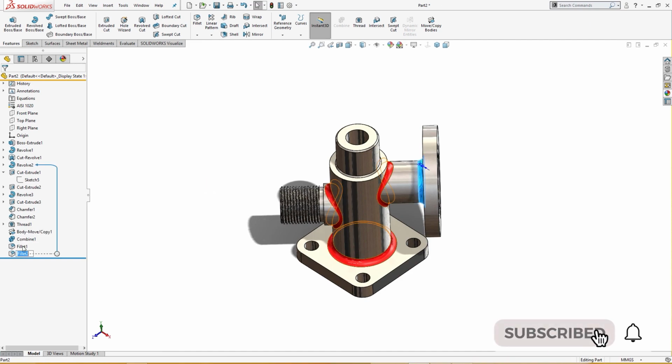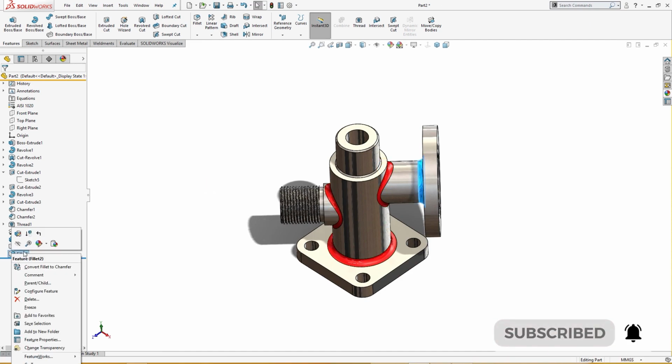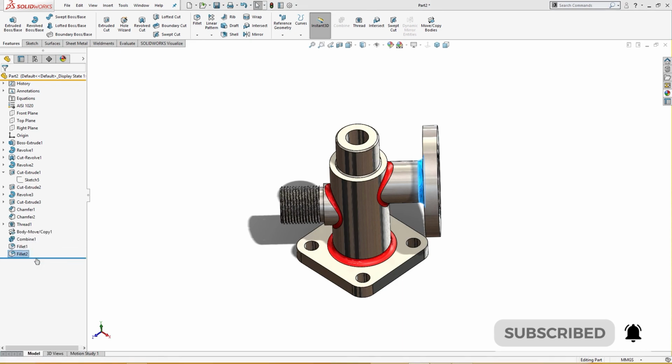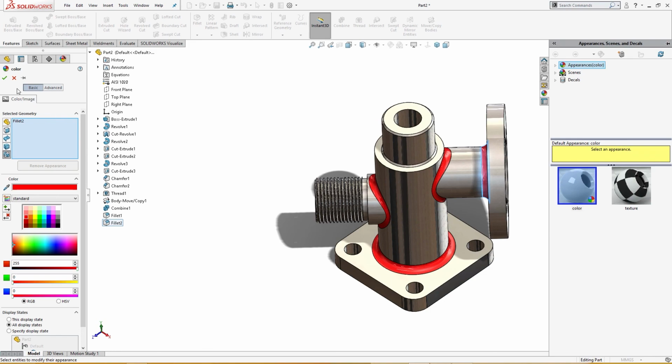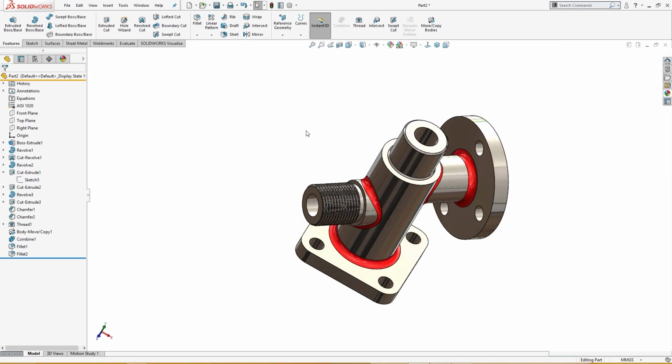Fillet 2 is, let me change the color, give it a color, the same red one. Okay, now the part is complete.